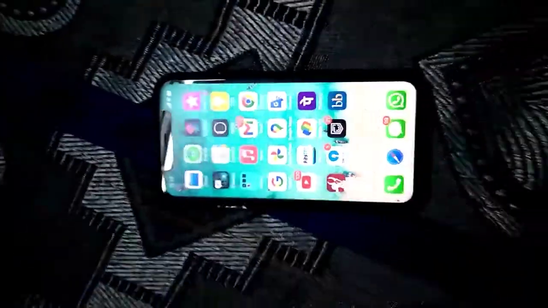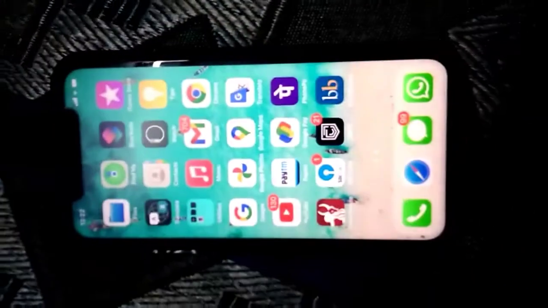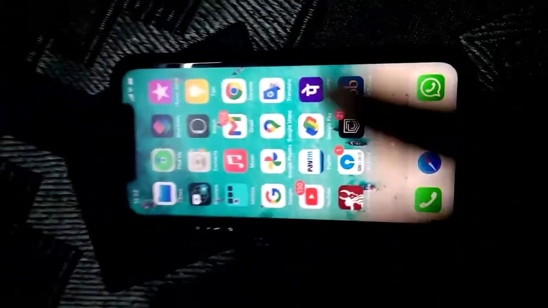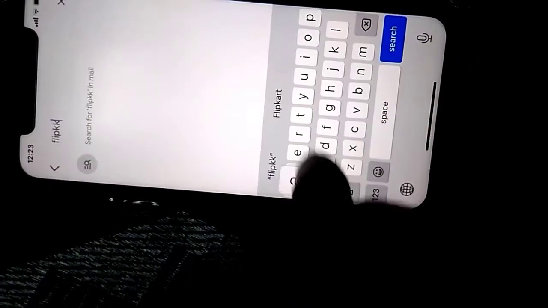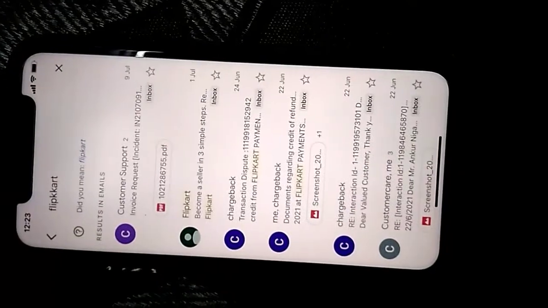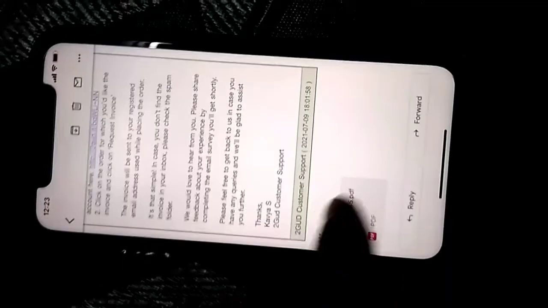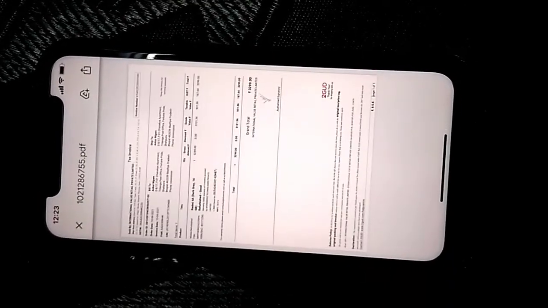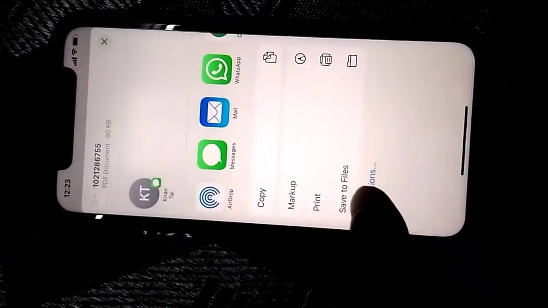Now suppose you want to save a PDF file which somebody has sent you in mail. So for that just reach the PDF file. After reaching here, tap on the top right corner, that is sharing, and scroll down to the bottom and tap share, and from here save it to Files.